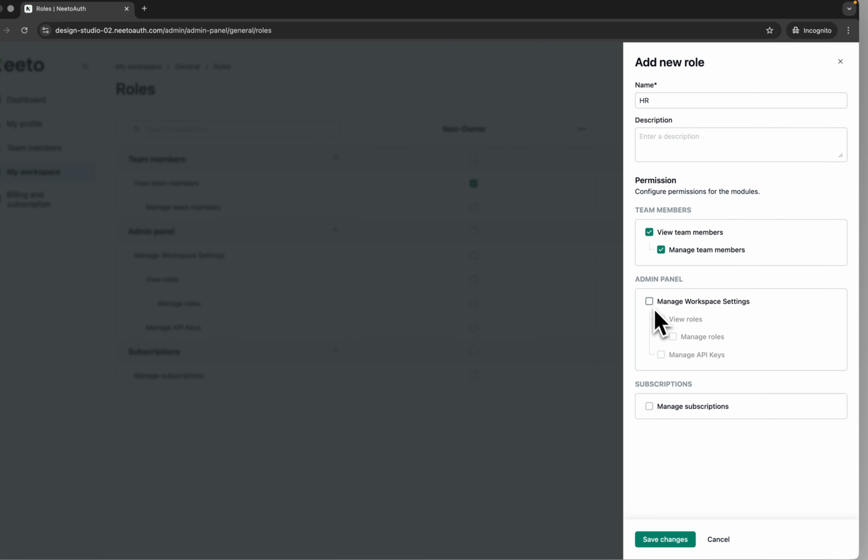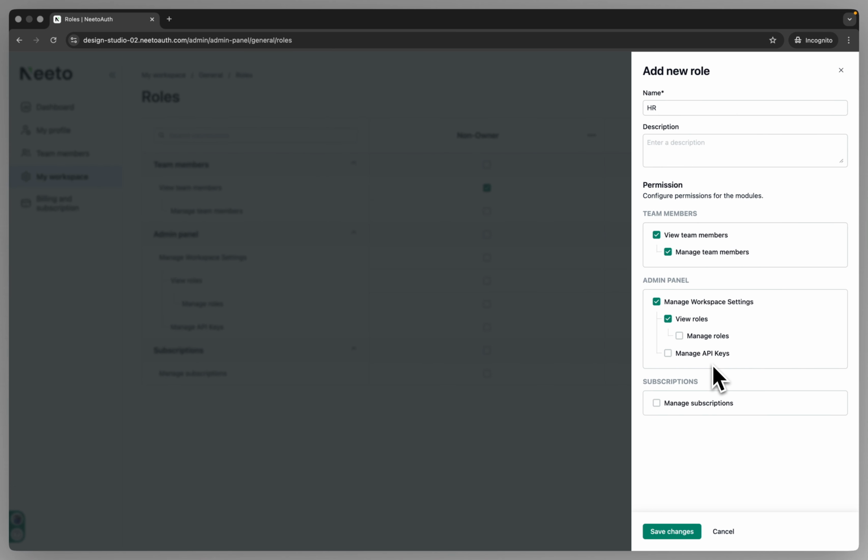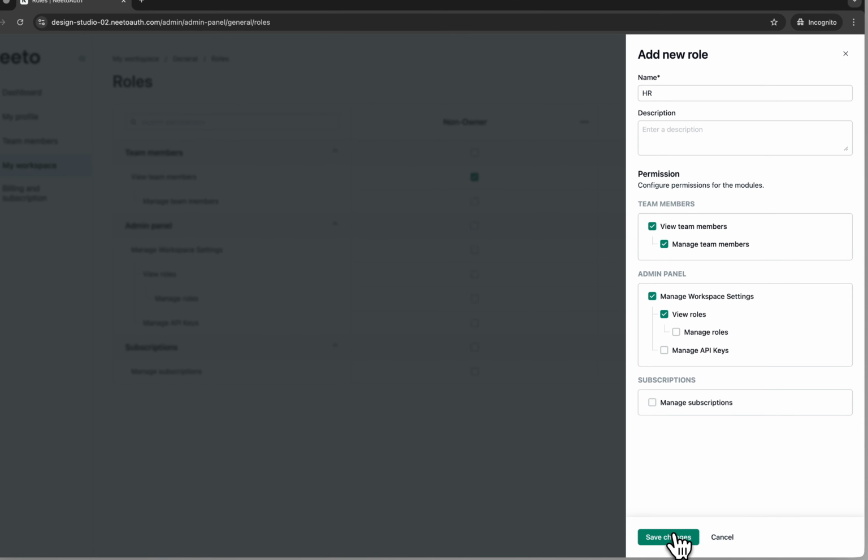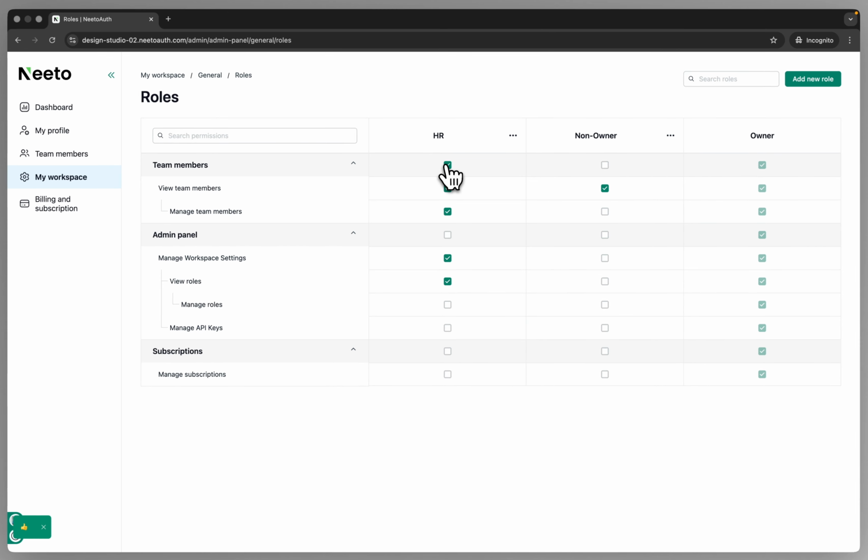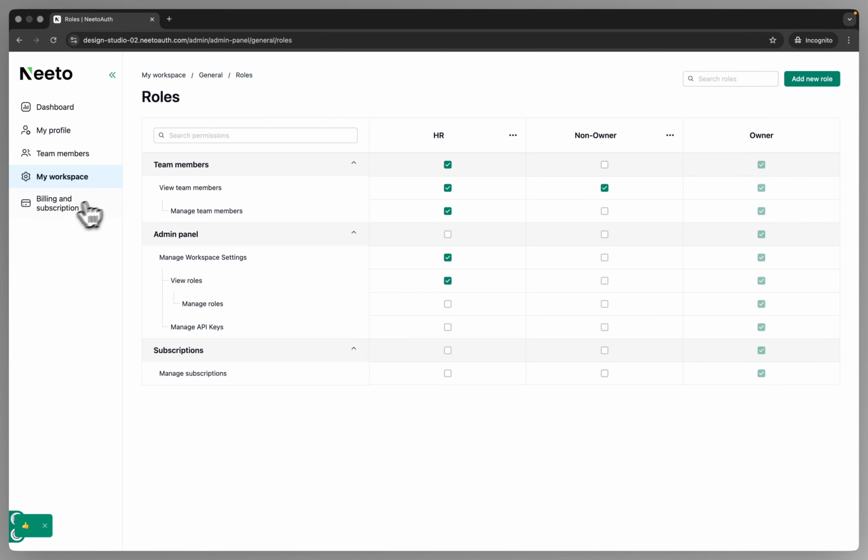They can manage the workspace settings, where they can manage the roles. That's it. These two things are not supposed to be managed by the HR, so I'm just leaving it as it is. And I can just save change, and a new role is being created at the organization level.